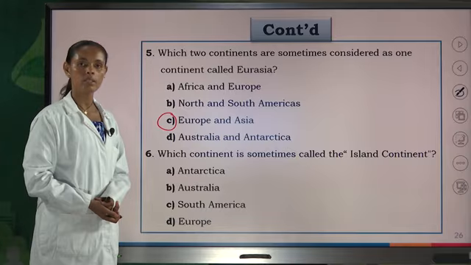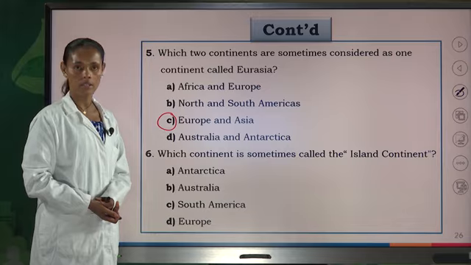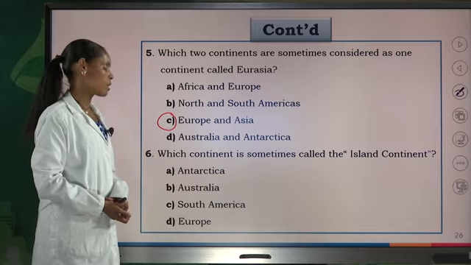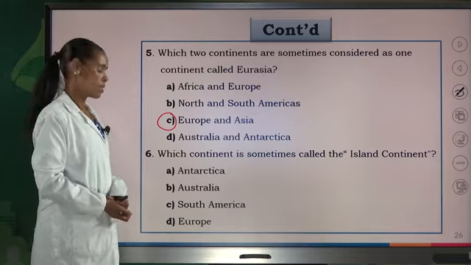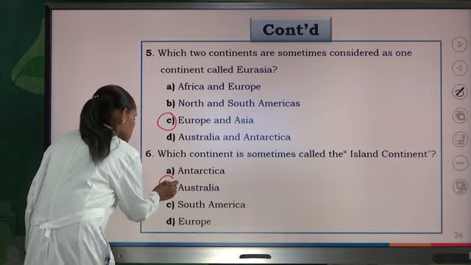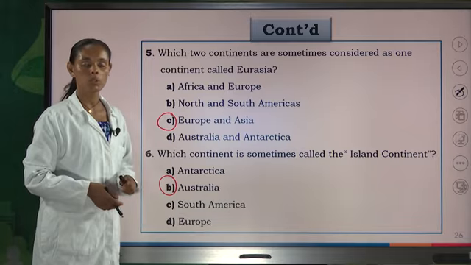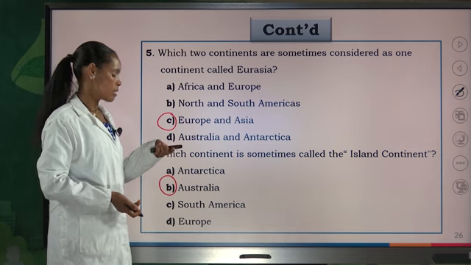Question number 6. Which continent is sometimes called the Island continent? A. Antarctica, B. Australia, C. South America, D. Europe. The correct answer is B. Australia. Australia or Oceania is also called Island continent.